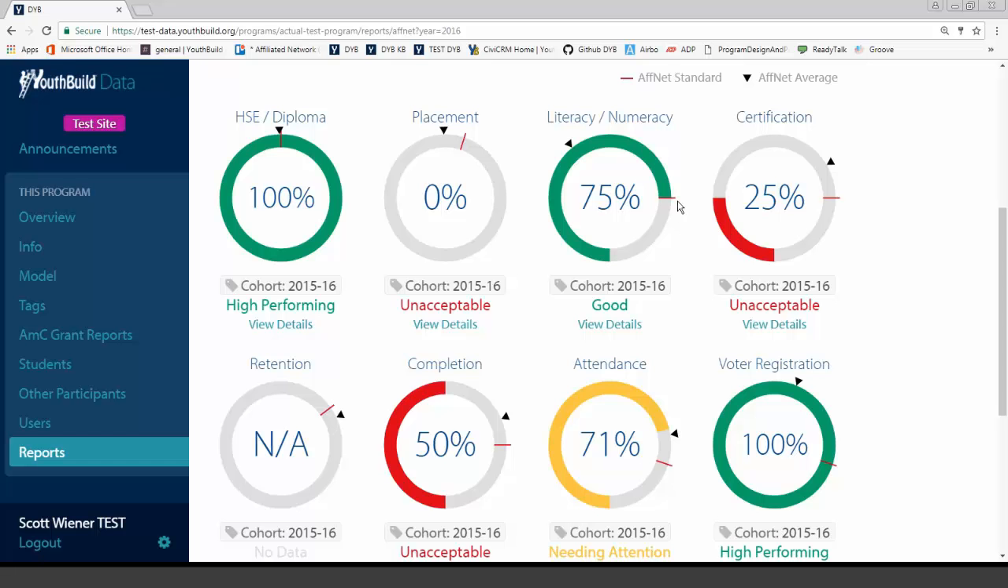You can also look to the top of the page and see that there are keys that define what those are.